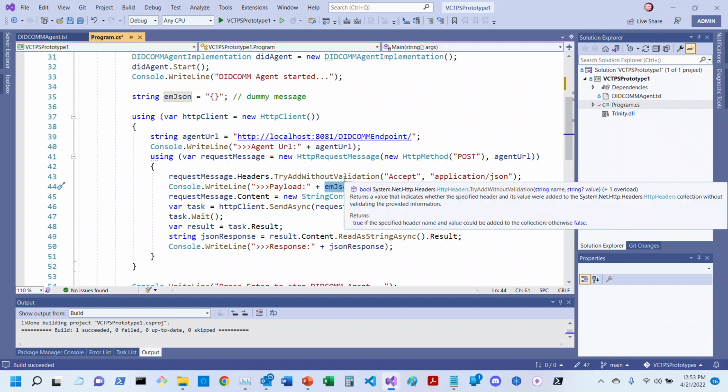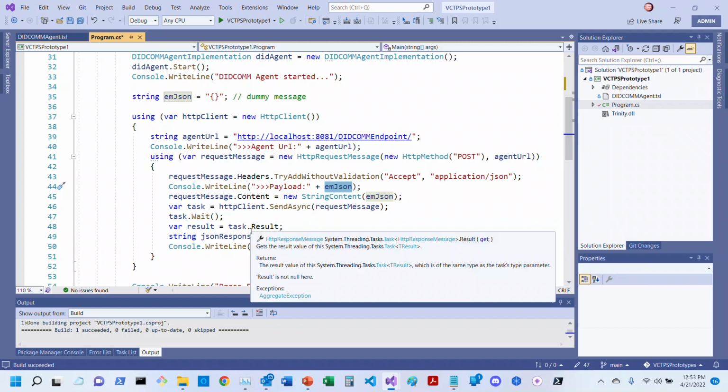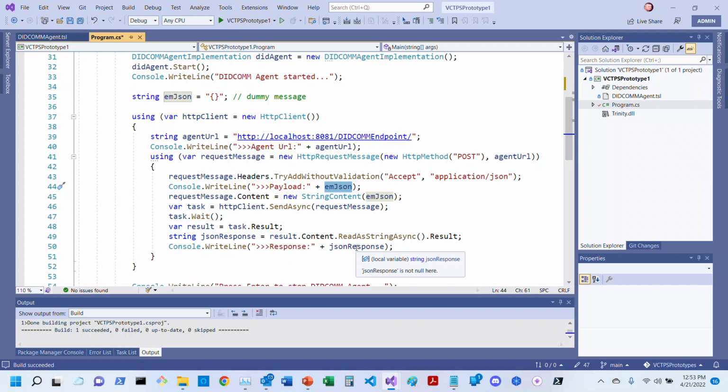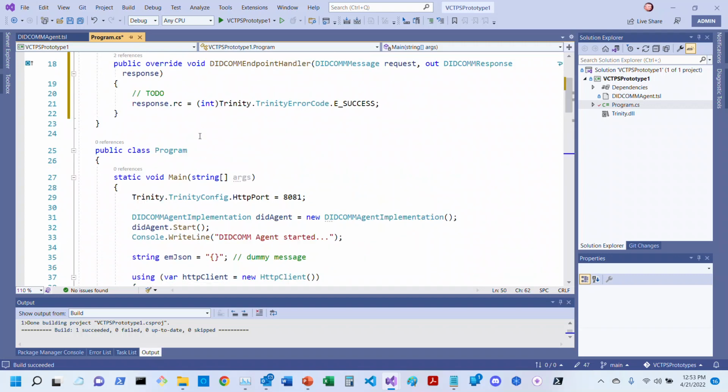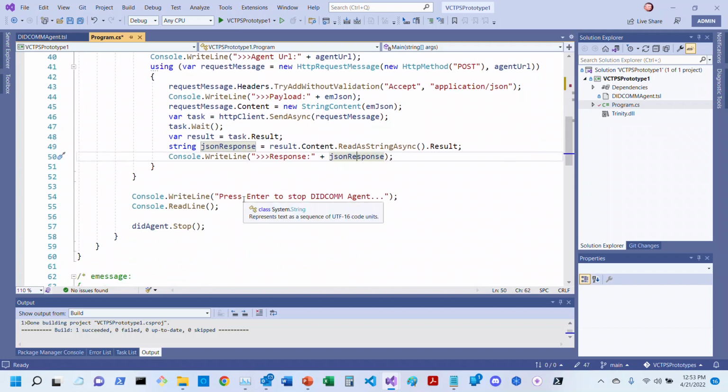This is where we'll be doing some changes in Prototype 2. We're going to send that, get the result, and then print out the JSON response. The JSON response, of course, is just going to be whatever the return code is that we set it to. So let's put a breakpoint here. We're going to catch ourselves here at the bottom, and then finally, as we exit, we're going to just stop our agent, and we'll see that in the trace log as well.